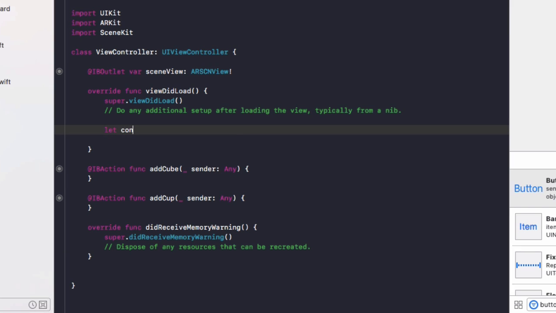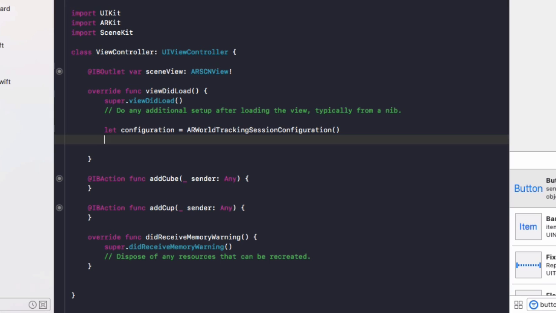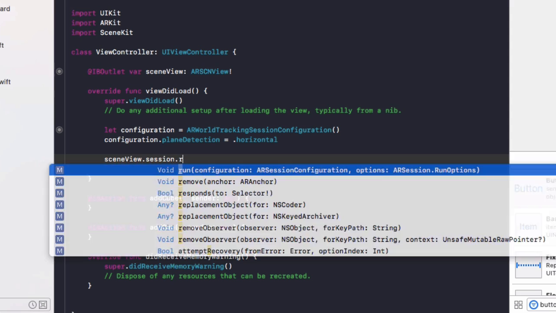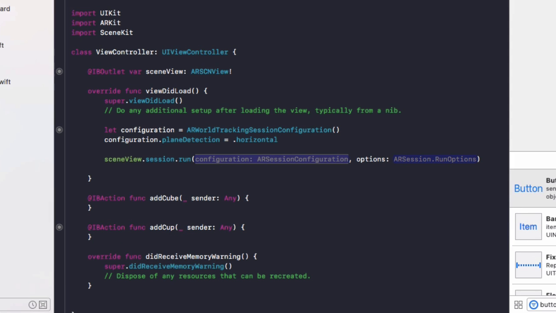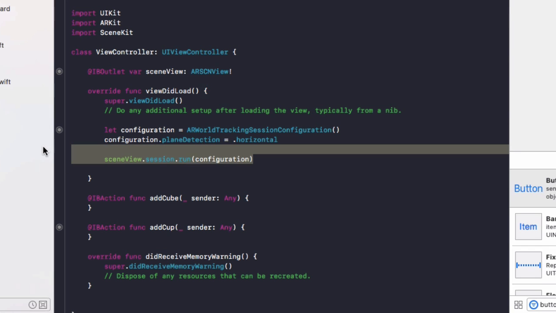So to do this, we'll do let configuration equals ARWorldTrackingSessionConfiguration brackets, do configuration dot plane detection equals dot horizontal, and now sceneView dot session dot run, and the configuration is going to be configuration, and we don't need any options. These are optional, funnily enough, so we'll just get rid of that here. So this here sets up a session configuration, and this runs the view session.